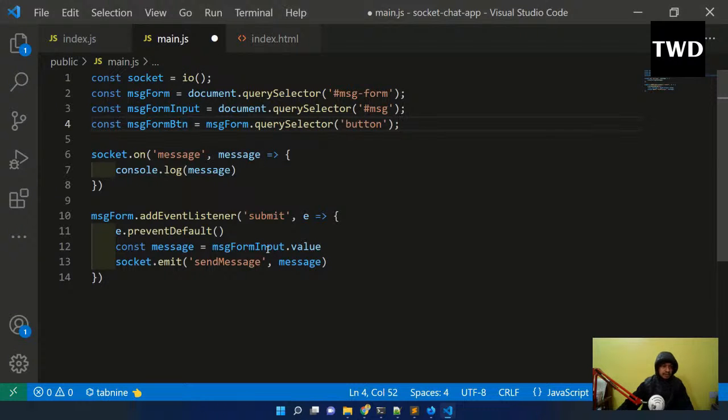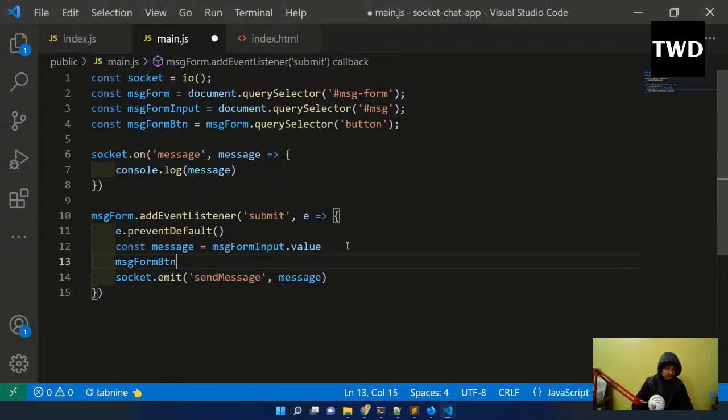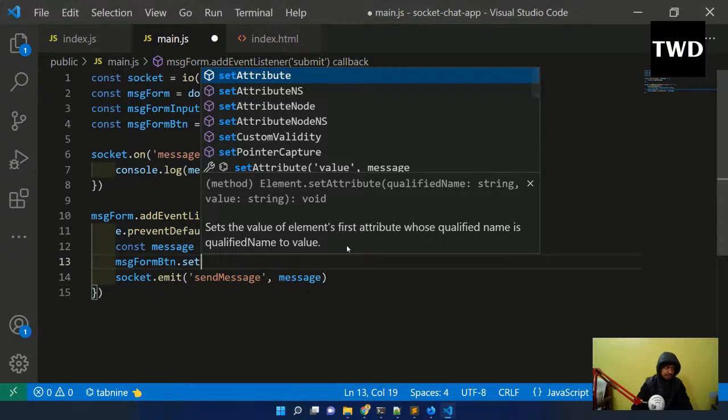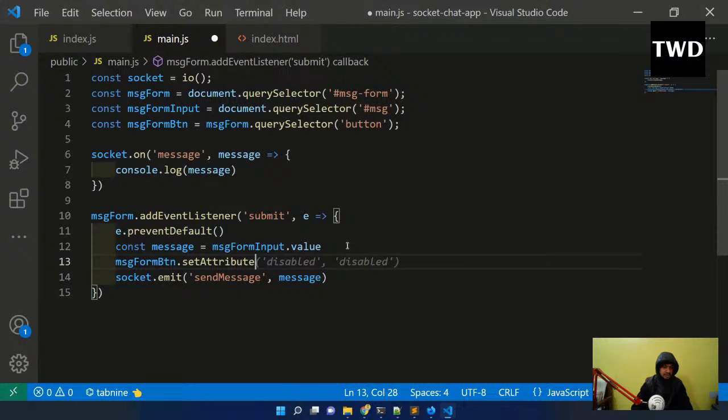Okay, so msgForm, and what we are going to do here with this msgFormButton: dot setAttribute disabled, and disabled. So we are setting the attribute of disabled as disabled. Okay, so with that, the button will become disabled until we enable it. So after this, the socket.emit sendMessage is done. Okay, so here the message is directly sent to the server.